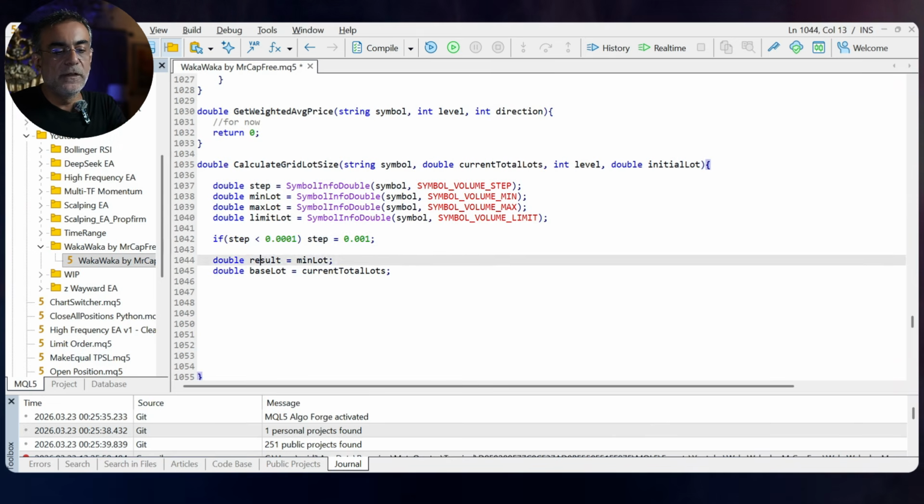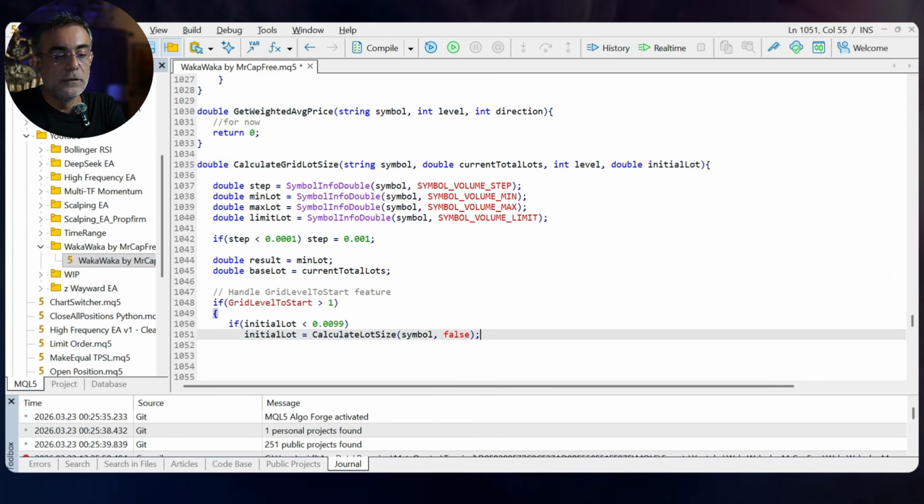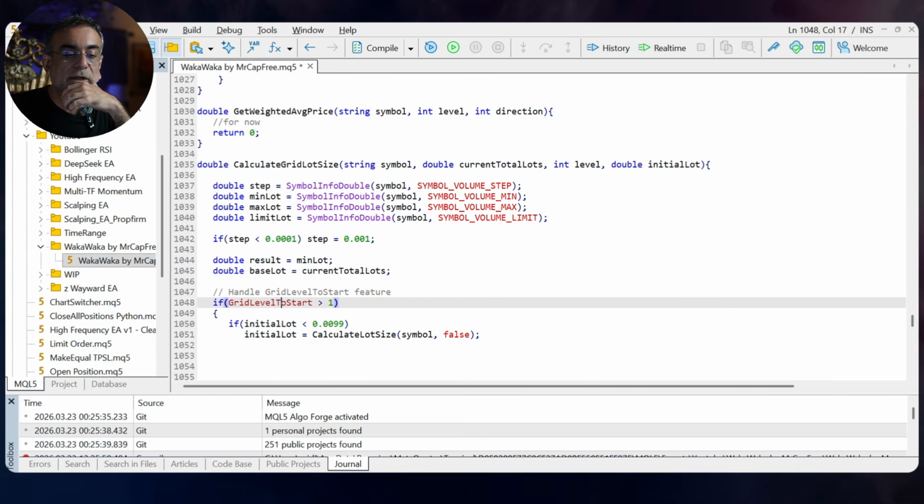And then we're going to create two variables. One is the result, and we're going to start it with the minimum lot, and the base lot is whatever lots we have sent here as the total lots. So this is going to be the base on which we're going to do our calculation. And then we're going to have to do that special function grid level to start if the user has put it as more than 1.